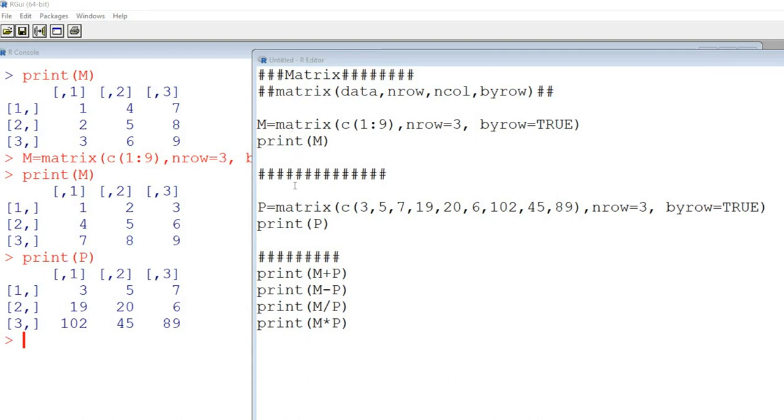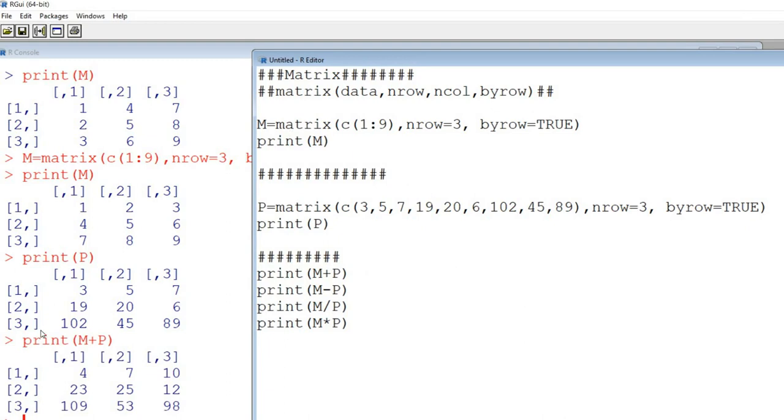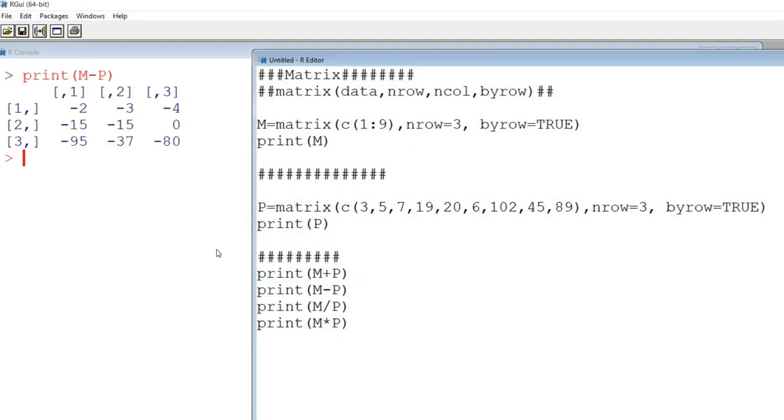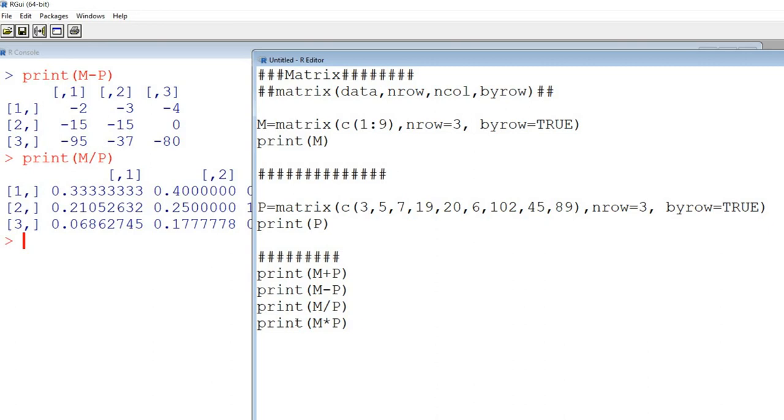For addition of these two matrices, I use the command print M plus P. So this is the new matrix. For subtraction of two matrices, the command is print M minus P, for division of two matrices the command is M divided by P, and for multiplication of two matrices the command is M times P.